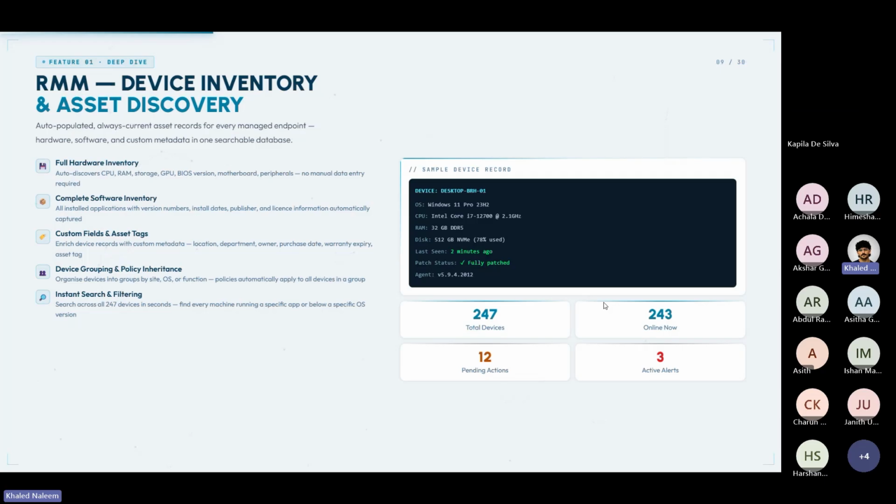an agent is installed. It captures the operating system version, the CPU speed, the RAM, disk type, usage, if BitLocker is enabled or disabled, the last uptime, and patch status. So there is no manual data entry. Everything is automated and pulled immediately. But it goes further than that. Of course, you can add custom fields to every device.